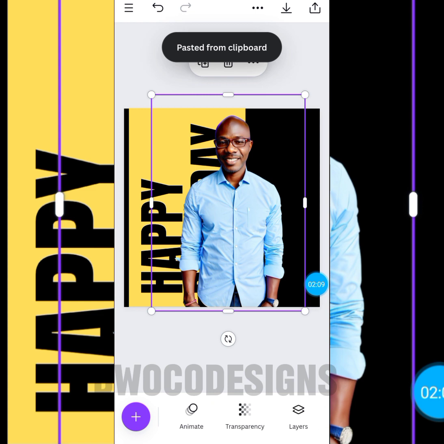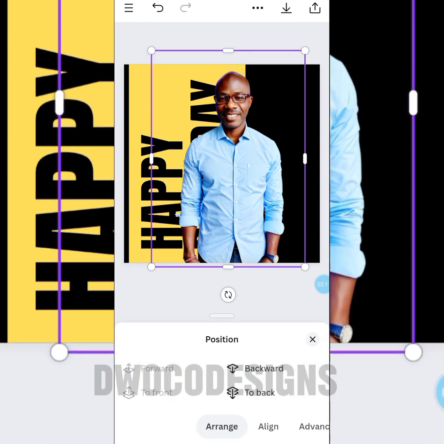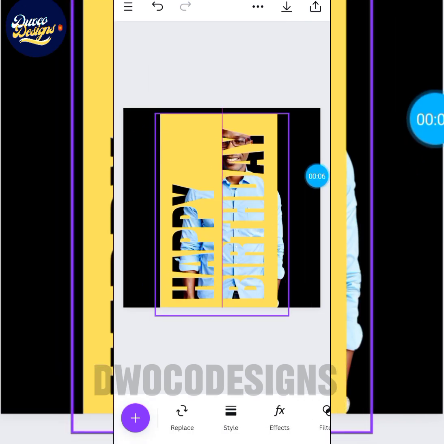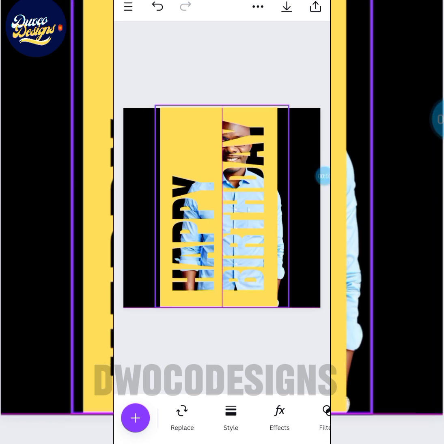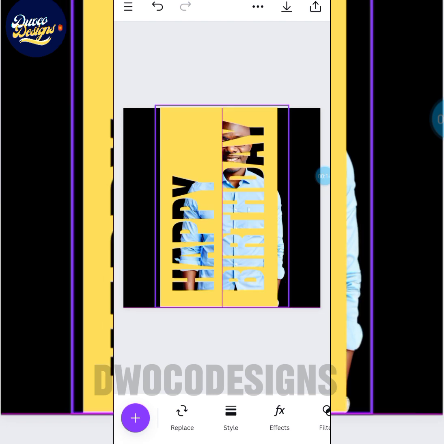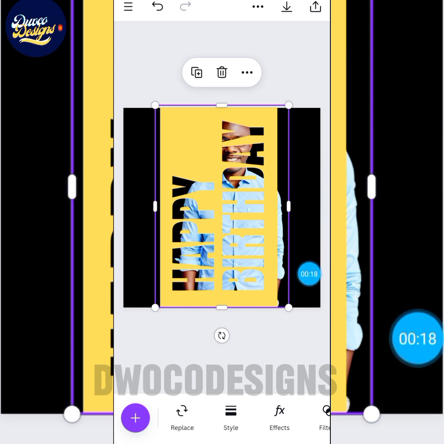Now come to position, and then turn it backward. The next thing you're going to do is tap this. Place it properly. You can place it like this on top of the image or the photo. Remember, don't touch the image. Don't let it move away from the position where it came from.